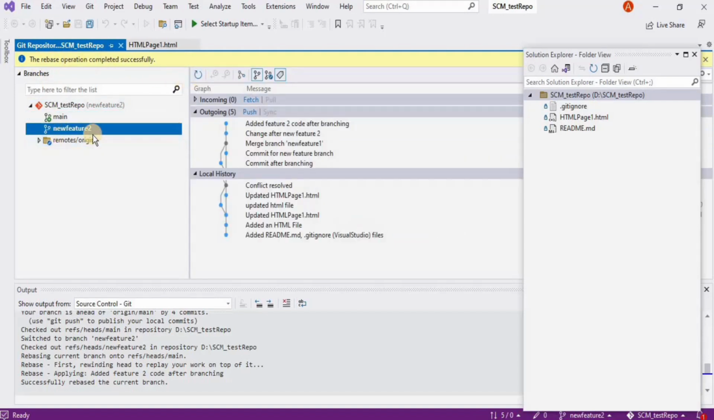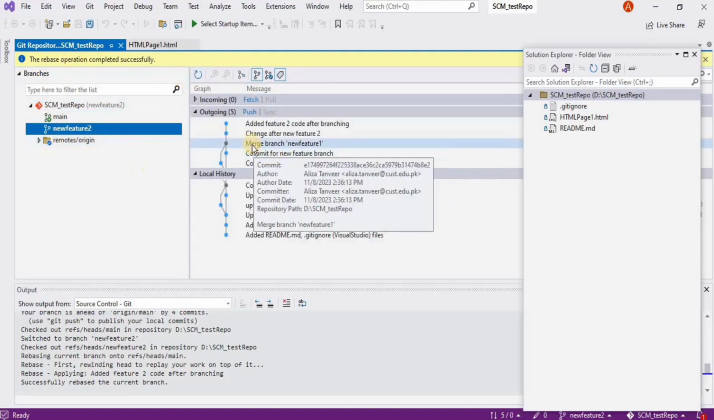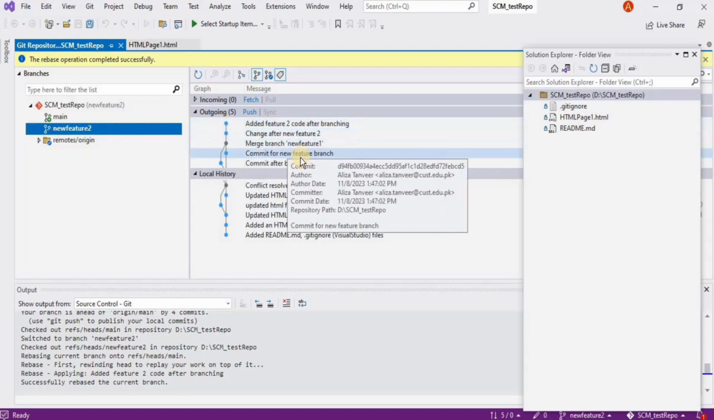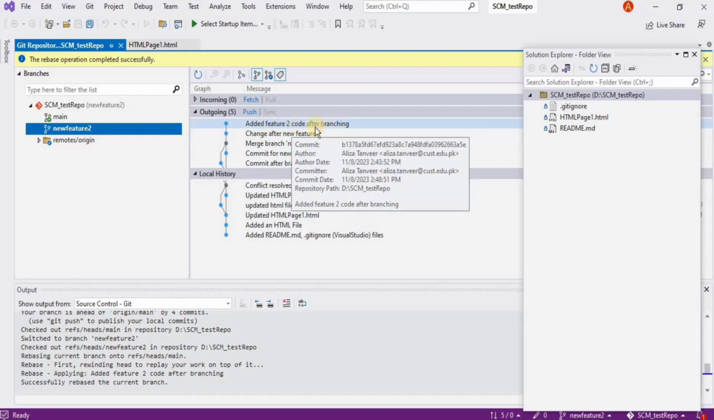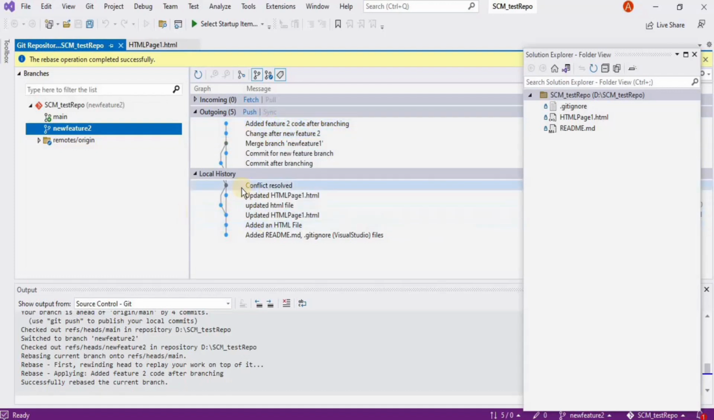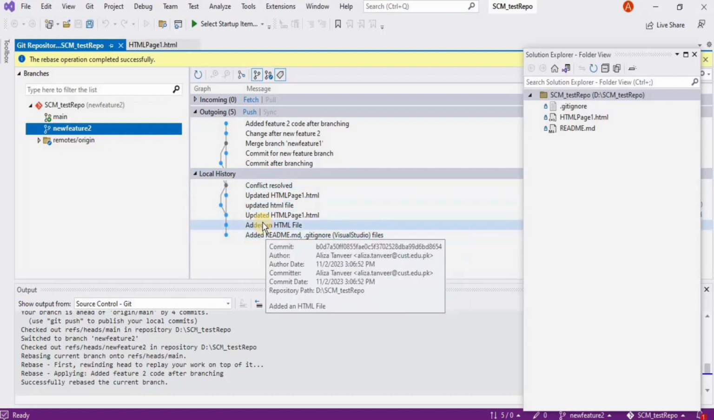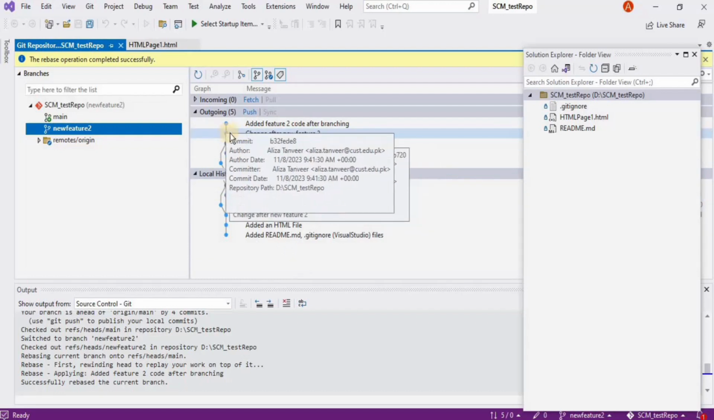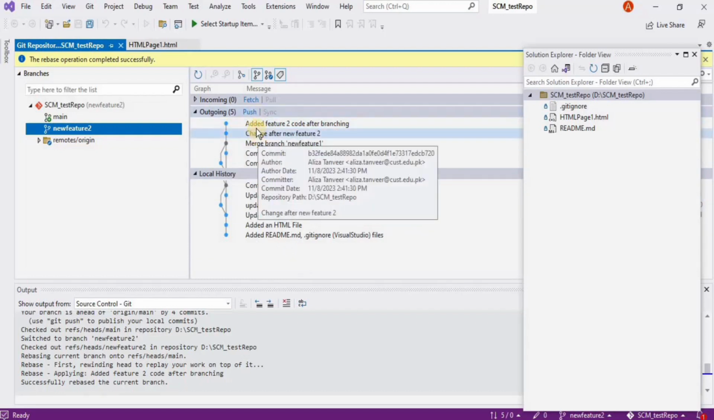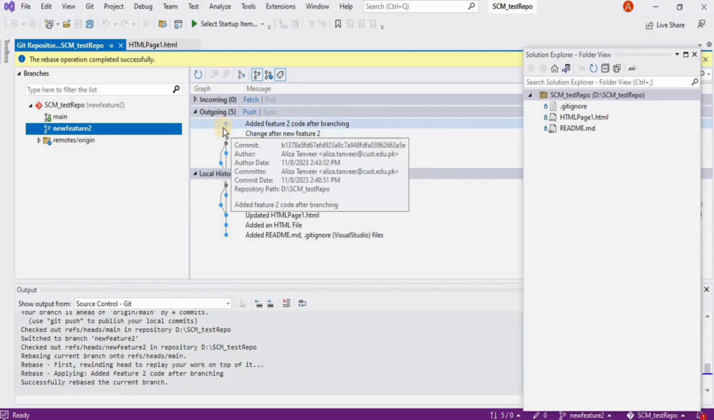Refresh it, and inside the new feature 2 you can see that after the merge branch new feature 1 we have a linear path showing change after new feature 2 and added feature 2 code after branching. And you can see that it has also shown us a local history that we added this, we updated the file and everything, and it has shown both of these things in a linear format instead of showing both of them as a separate path.